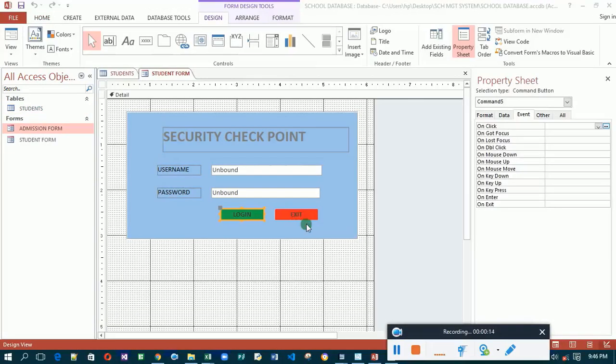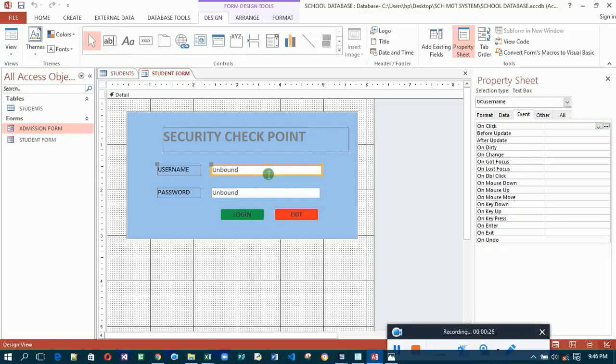So the first thing you need to do is make sure your user form is saved. So let's click on the save button again. Then we are going to name this text box. So click on this text box, then go to other. Then you see the name section. Any name that is here, you change it to txt username. So make sure you do that. Any name that you find here, you change it to txt username.